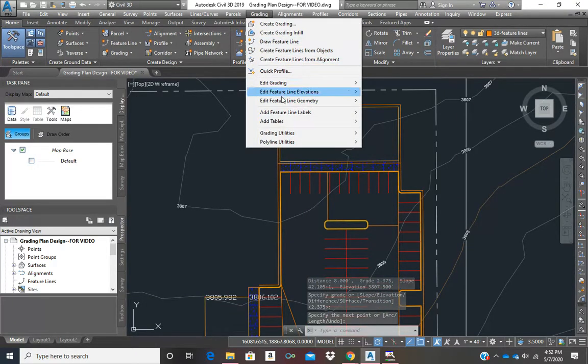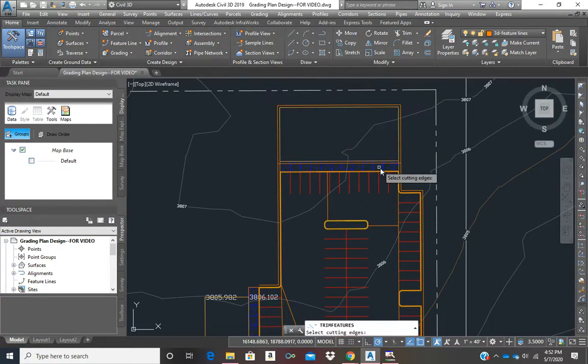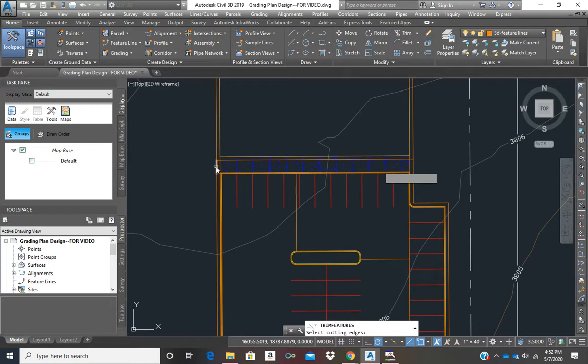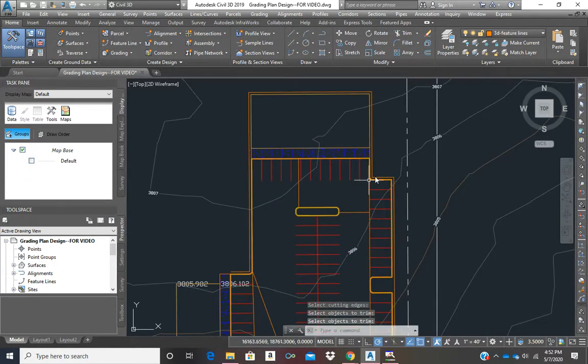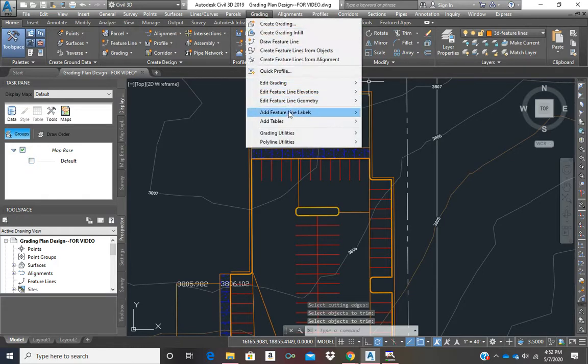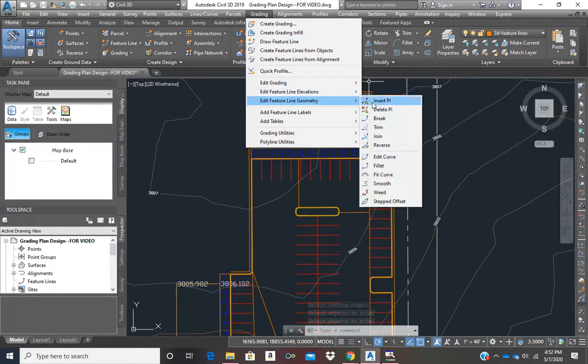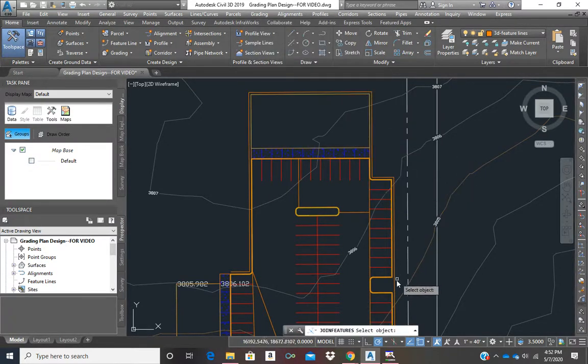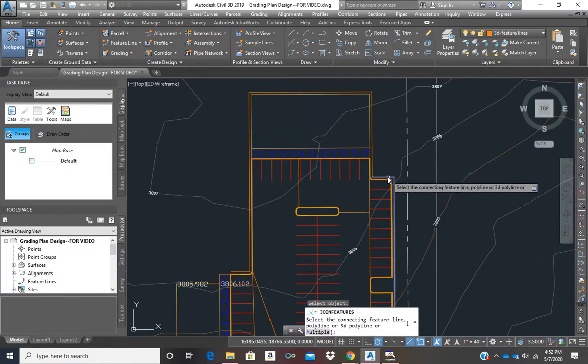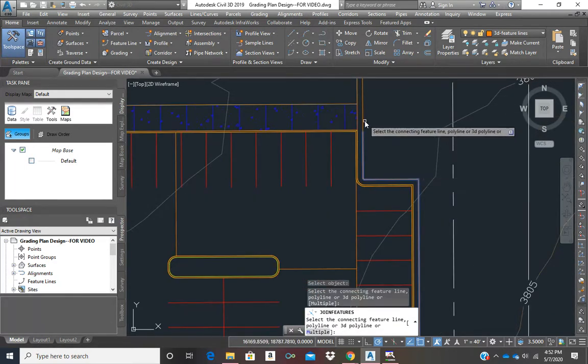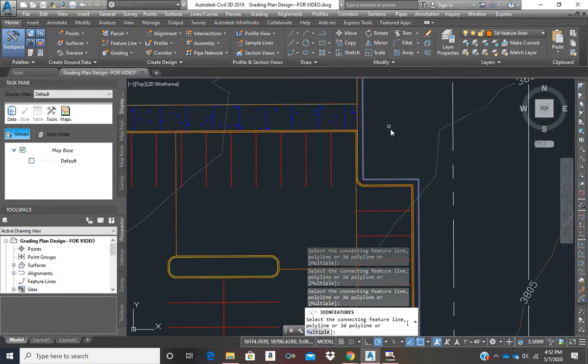Then I'm going to go back here and use my trim command. My cutting edges are going to be this line and this line. Enter, and then I'm going to trim out that section of the feature line. And again, I kind of like to do this as I go. You don't have to. You can do it all at the end, but I like to just join my feature line as I go. I'm going to join my feature line, this one, with this one here, this little piece that I drew in, this one here.